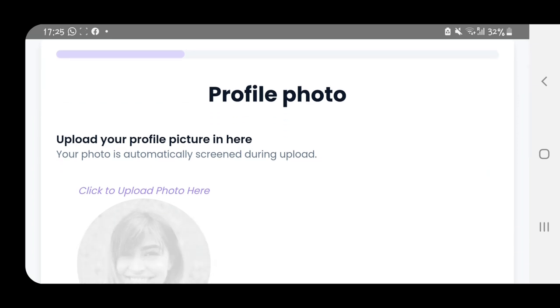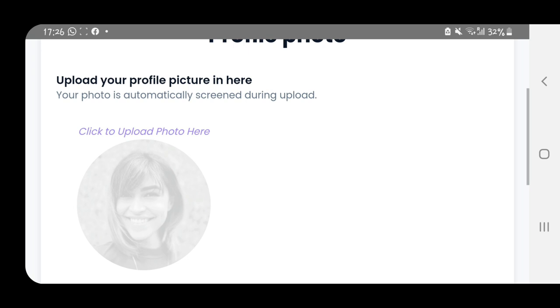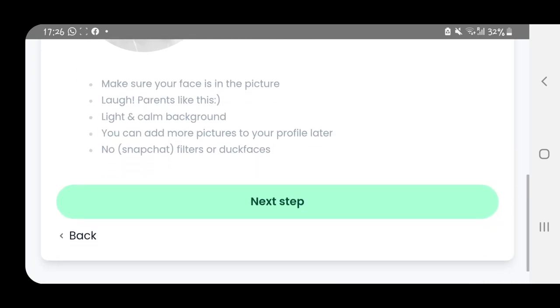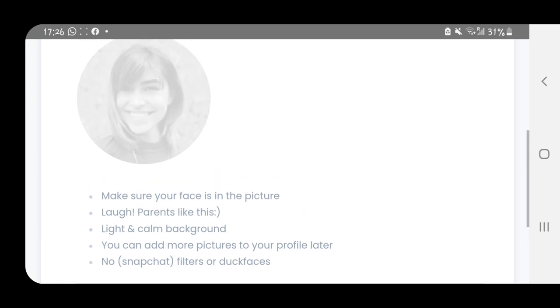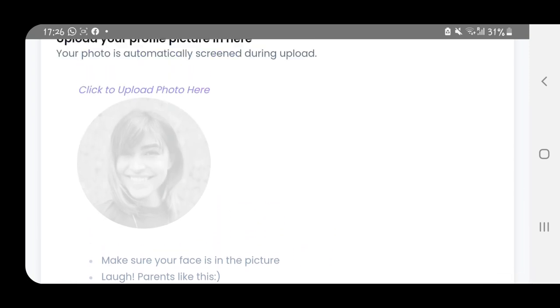Profile photos. Upload your profile picture in here. Click here to make sure. For this one, make sure your face is clear in this picture, the kind parents like, with a clean background. You can add more pictures to your profile later. No Snapchat filters or dark faces. Okay, here you just need to upload a photo. Should I just do it right now? Let me click here, upload a photo.